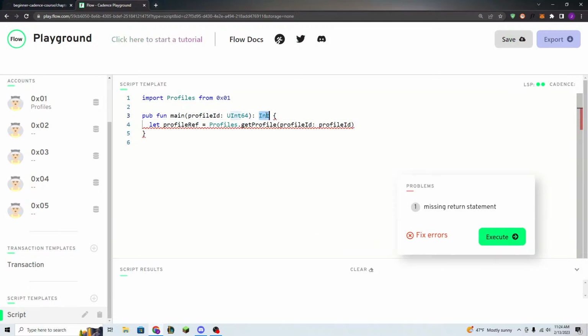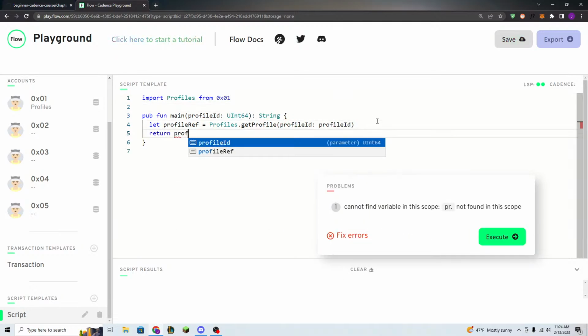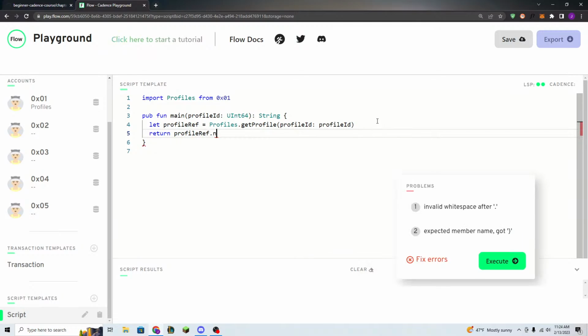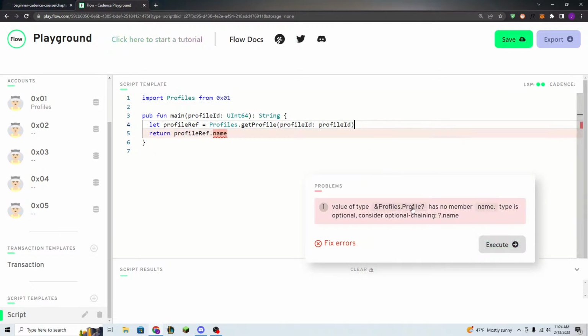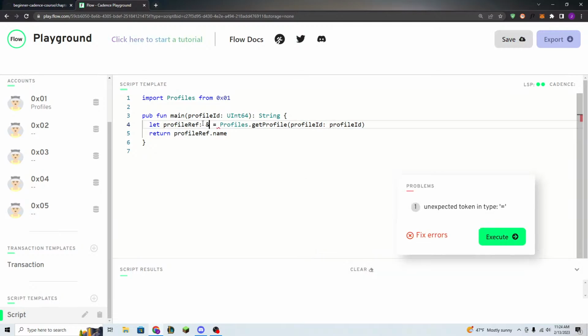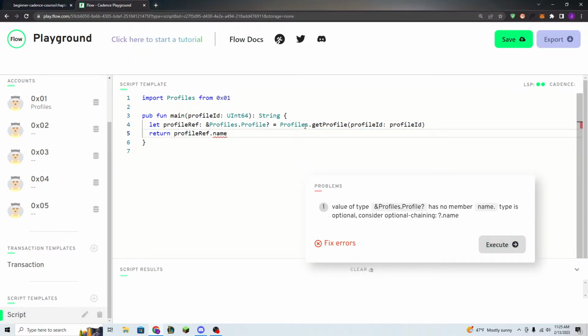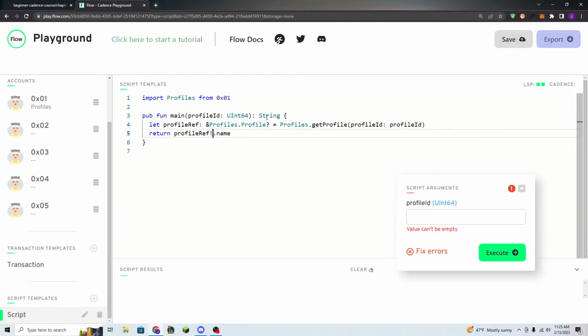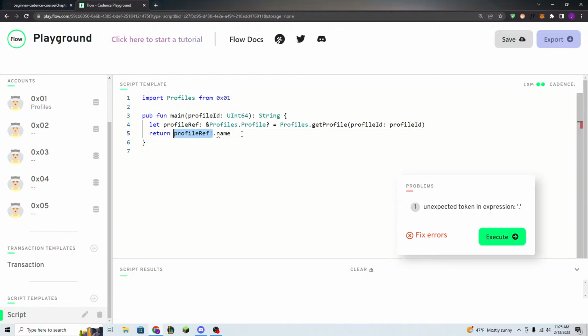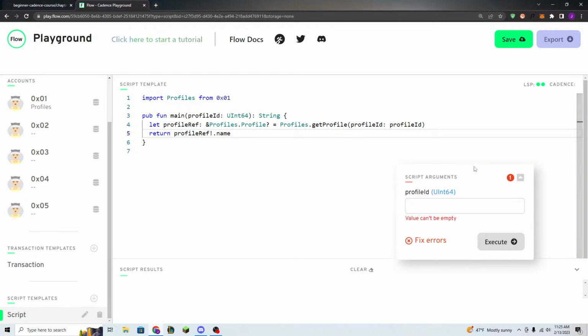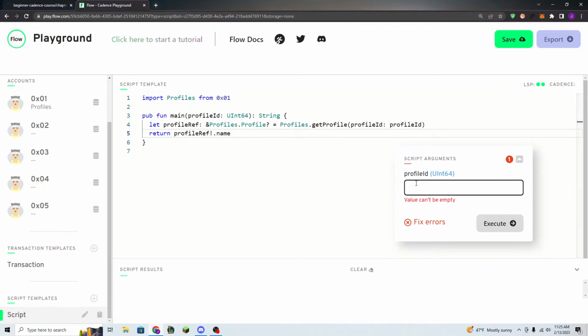And let's say we want to return a string that is the profile name. So we can return profile ref dot name. Remember, it's giving us an optional type, profiles dot profile optional. So what we can do is unwrap this thing right here and then do dot name. We're going to unwrap the optional, then get dot name. So we can type in, oh, I wonder what the profile ID is actually. I have no idea.